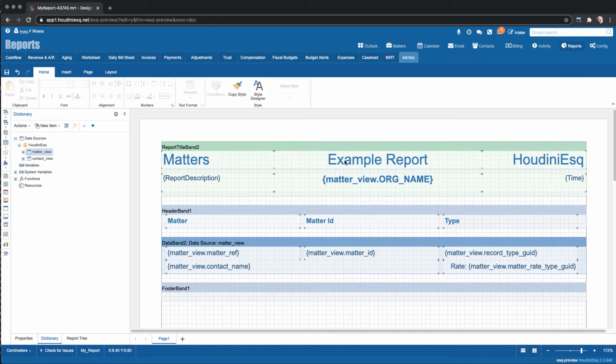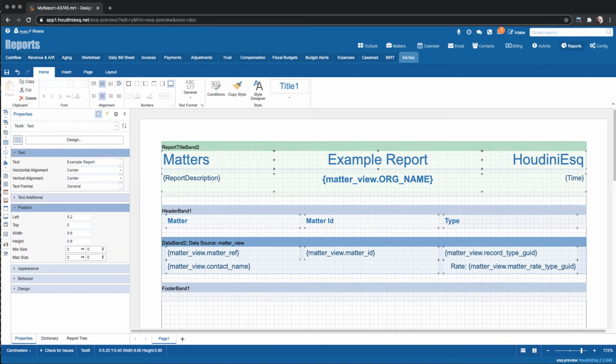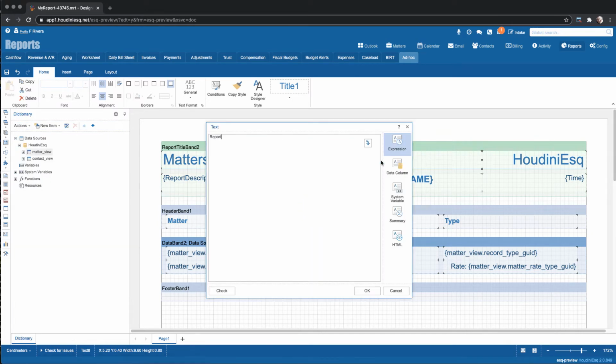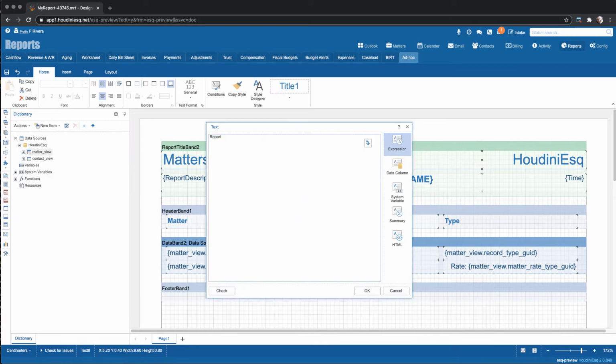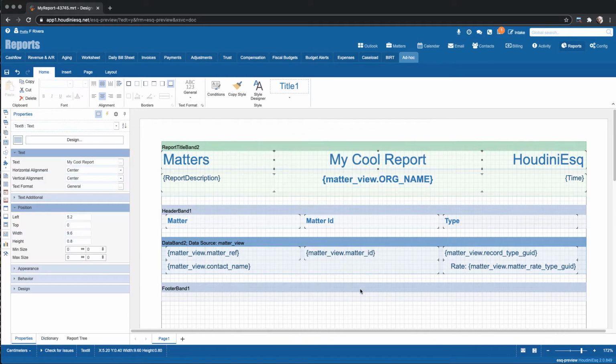So at the very top, I'm going to click the title. I'm going to go back to properties, and I could change it here by typing report. But you can also double click an item, okay, to open it and change its variables and its formatting and things of that nature. I can also change the text and the style of that just by clicking that up at the very top, my toolbar. I'll leave it title 1. I'm going to call it my cool report. I'm going to leave the name of Houdini on the right there.